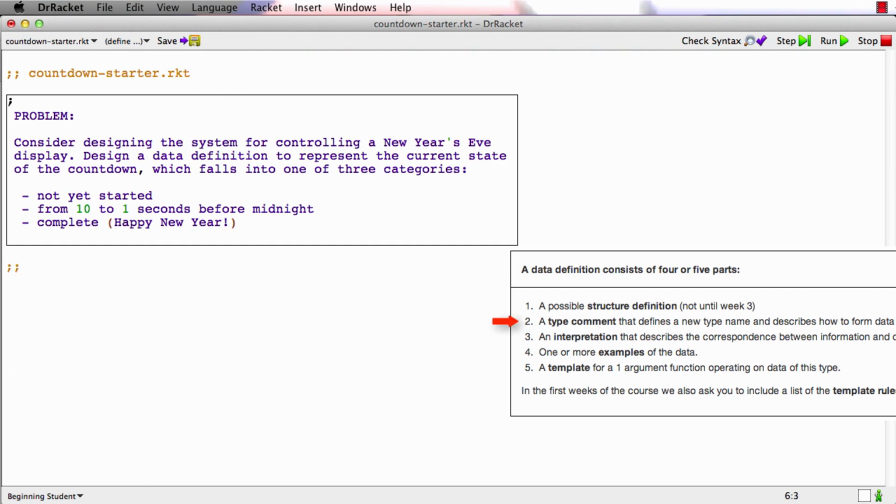So let's see, we start with the type comment as always. So we'll say that countdown is one of, and there's three subclasses. And now we have to decide for each subclass how we'll represent that, what data will represent that. Well, let's see, if the countdown hasn't yet started, that's kind of a distinct state. So we could use any piece of atomic distinct data to represent that. Let's just use false. Okay, we'll use the Boolean value false to represent that the countdown hasn't yet started.